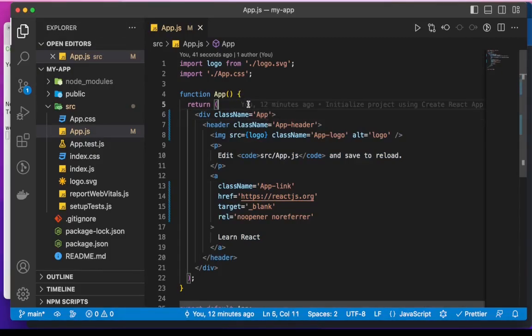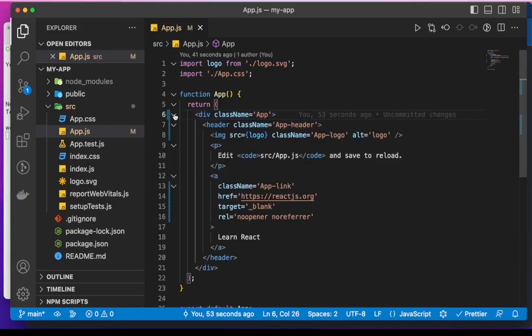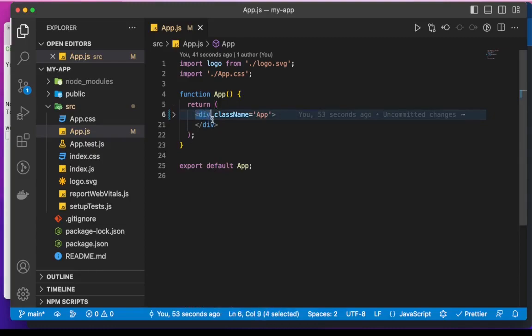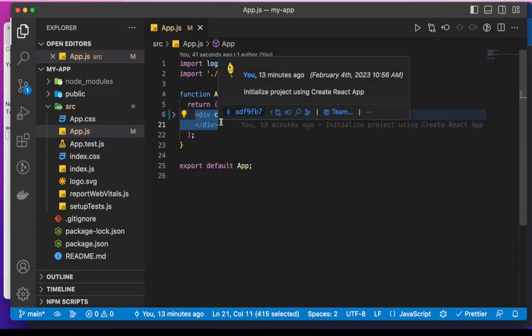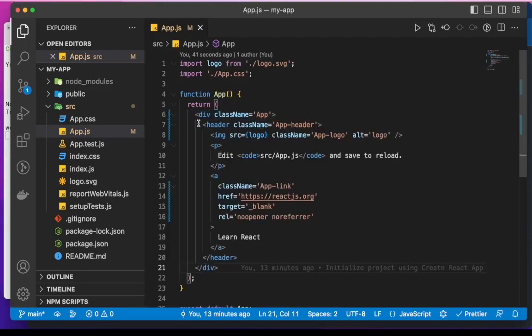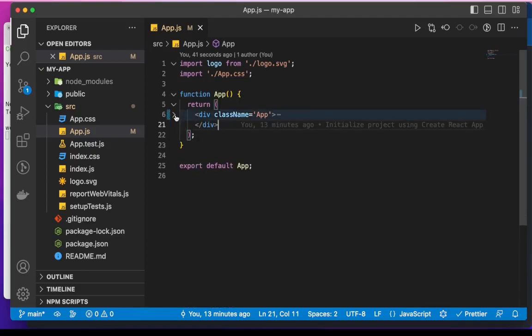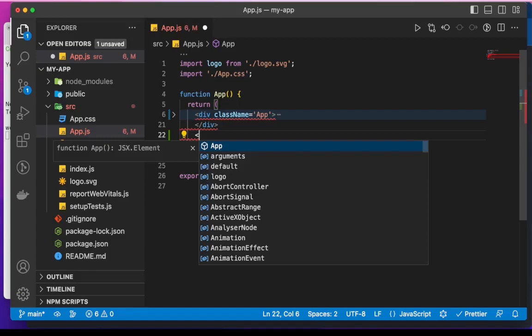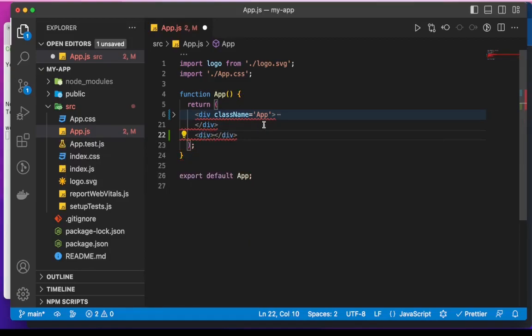JSX has some rules that you need to be aware of. The first one I want to mention is that it should return only one element. What that means is at the top level, right? If I collapse this div, you can see that there is only one element, although it can have children inside it. It can have other elements inside it. This div has header, it has paragraphs, etc. But everything is nested inside one element. So you cannot have inside that return statement another element like this. This will throw an error.